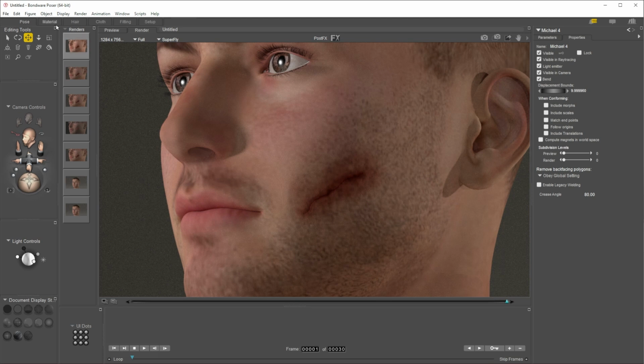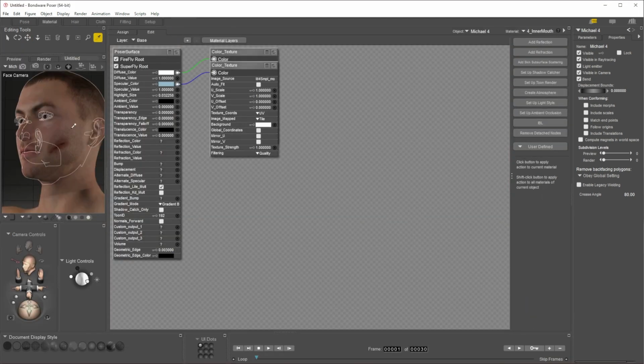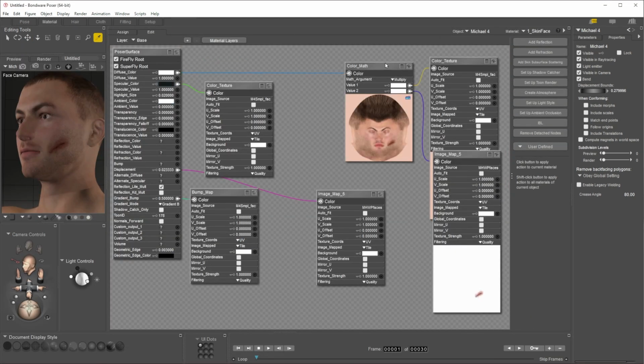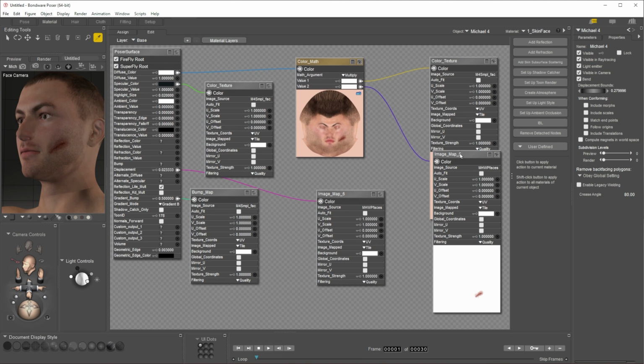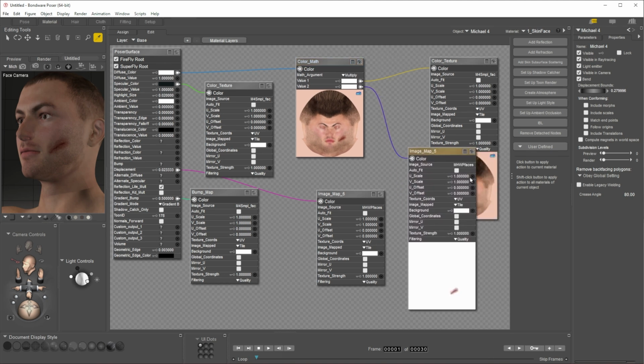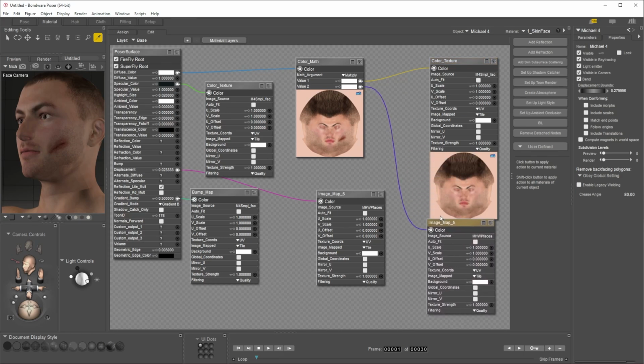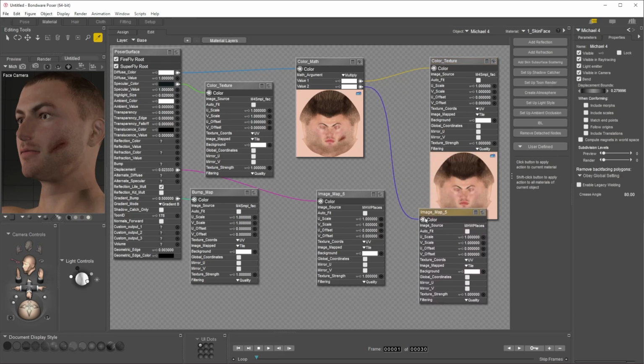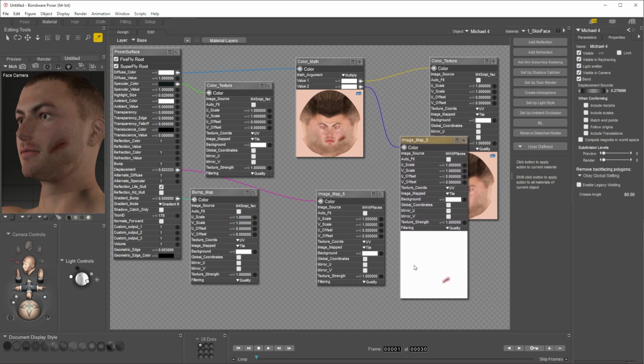Now I'm going to show you a different way of doing this, and I'll explain why. So at the moment, what we've done is we've added this color math node here. Let me get rid of that scar preview. We've blended the 2 colors, overlaying this scar using white as a transparency, using the multiply mode to make that happen.